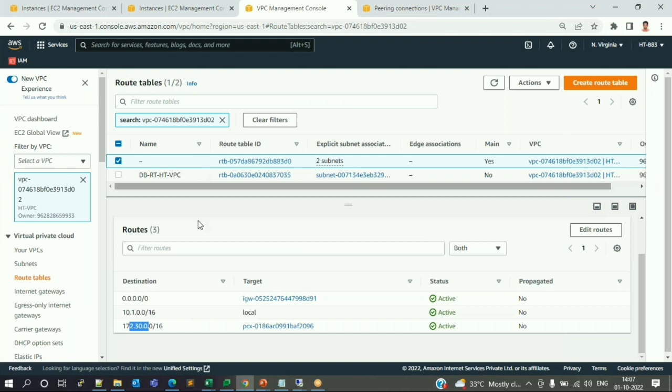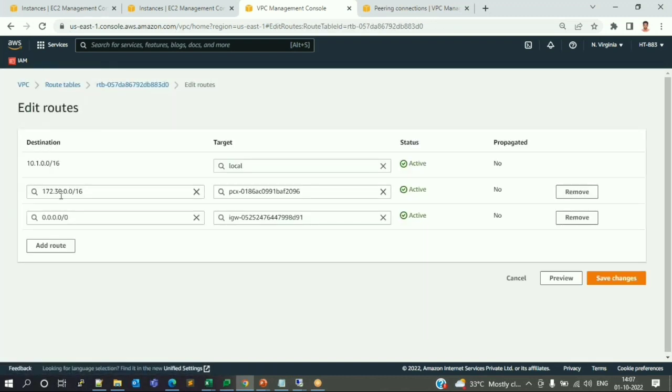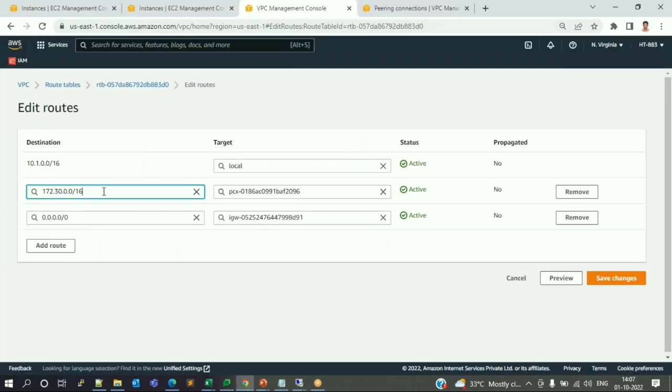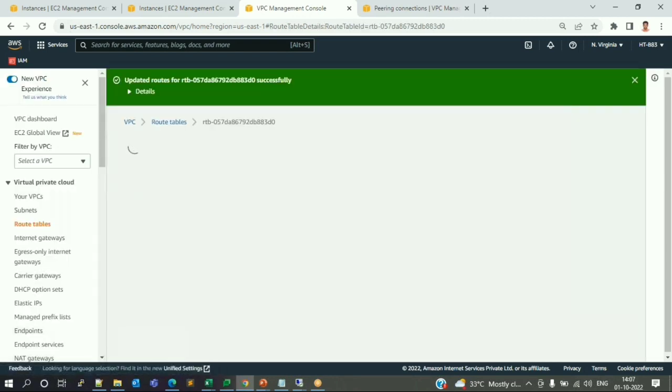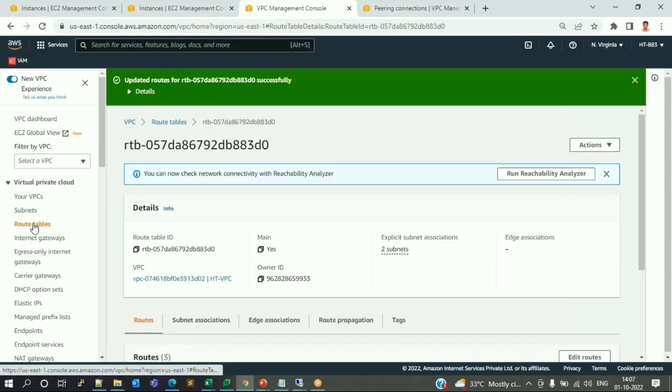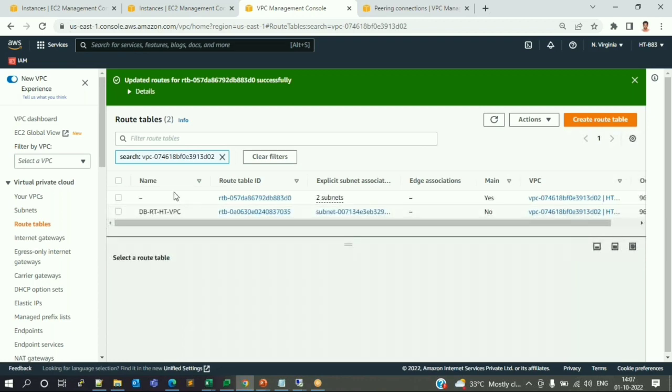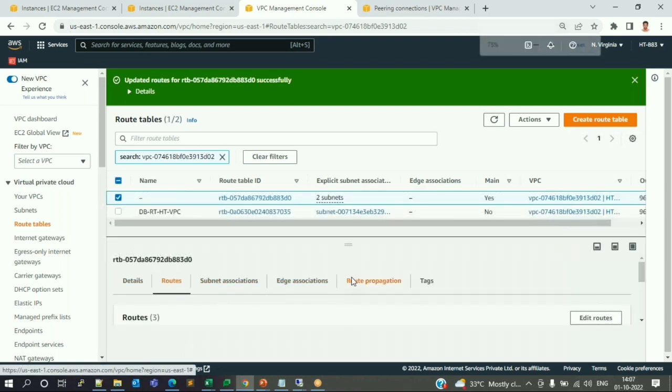What am I supposed to do? Here, a wrong entry has been added. I need to click on edit route and change this CIDR value. This is the correct CIDR value of your default VPC. Just enable this, and click on save changes. Now, if you check both the route tables, either route table 1, you should be able to see it.